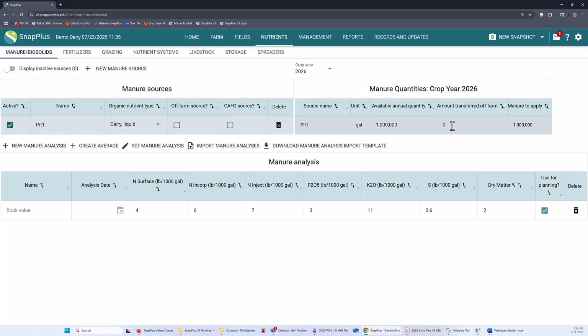If you transfer any manure off the farm, SnapPlus will do the math for you by subtracting this amount that was transferred from the total amount that's annually available here. This number is the amount that you'll need to plan for from this particular source.